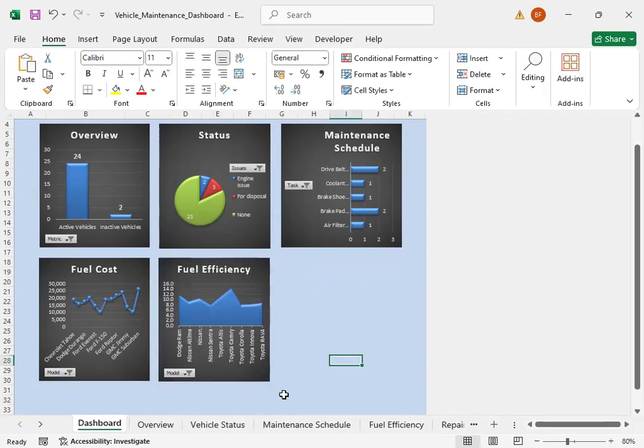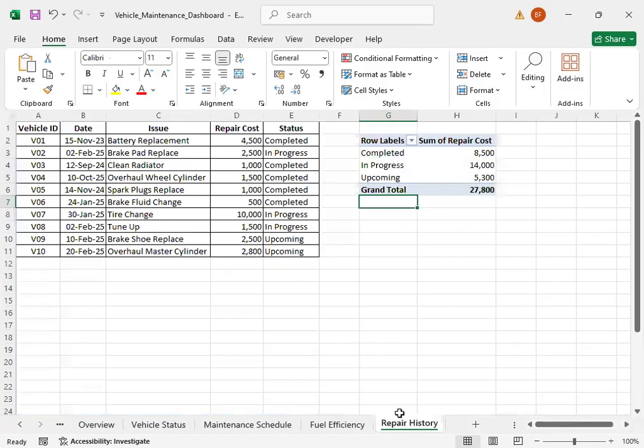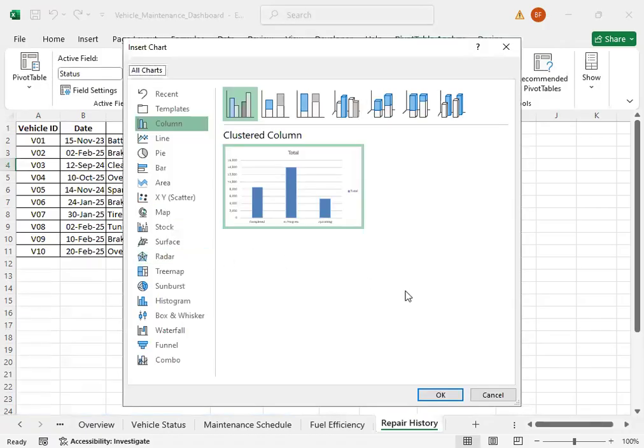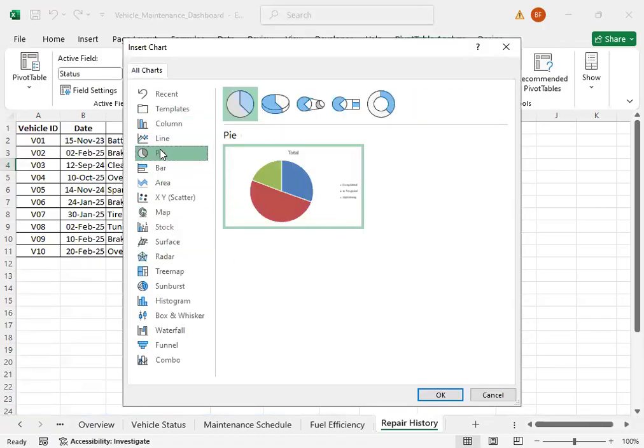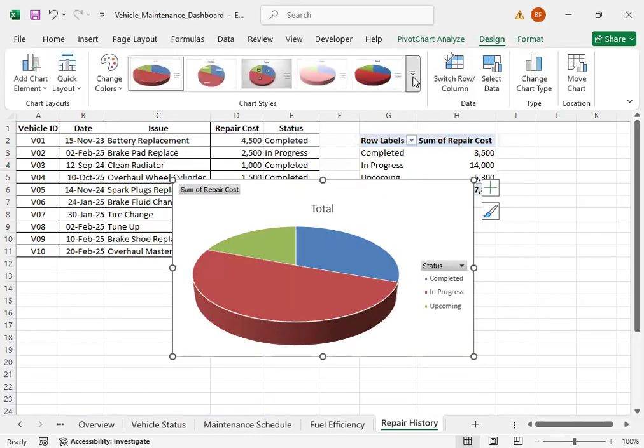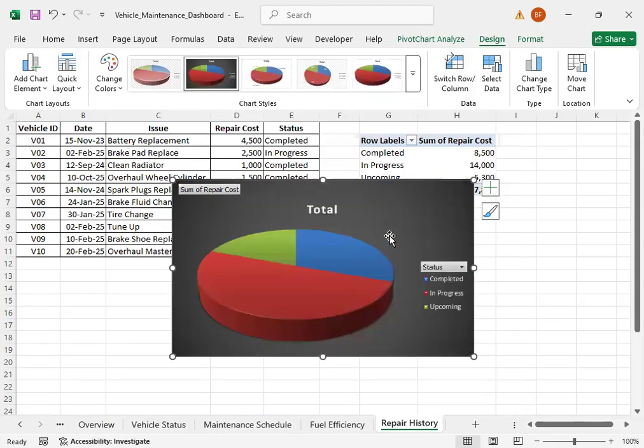Okay. Then we go to the last one, which is repair history. The repair history is about completed, whether it's in progress or still upcoming. Okay. Then pivot table analyze, pivot chart again. So this time I'm gonna use the pie again, but different. Yeah, like that one. Design. Click OK, and then design is this black one. Okay.